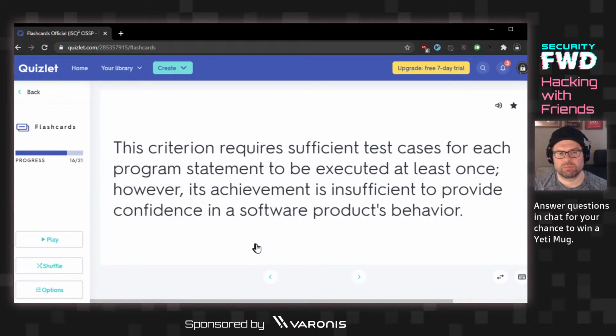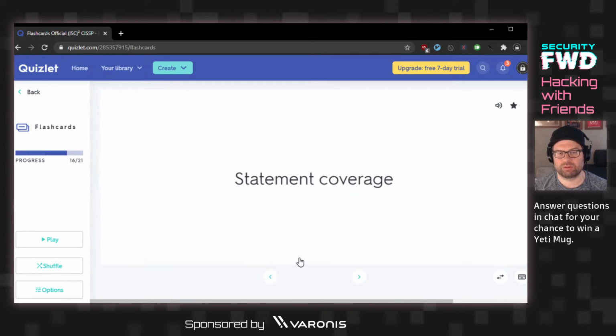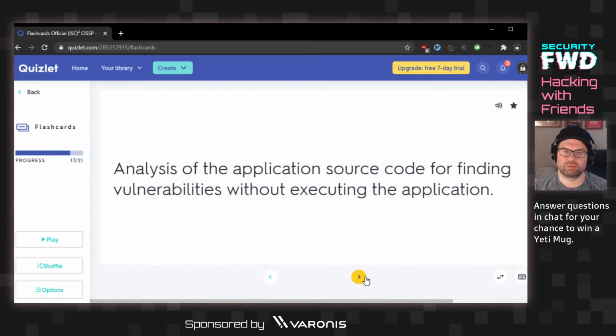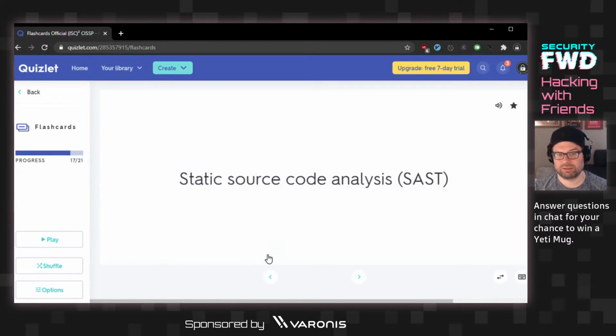Okay. This criterion requires sufficient test cases for each program statement to be executed at least once. However, its achievement is insufficient to provide confidence in its statement coverage for each program statement. Analysis of the application source code for finding vulnerabilities without executing. Static analysis? Yeah, static source code analysis.